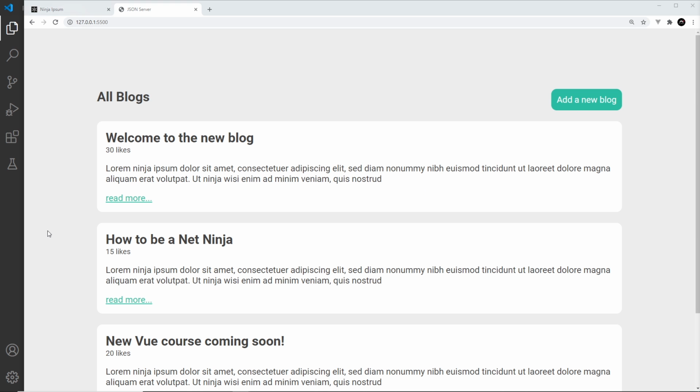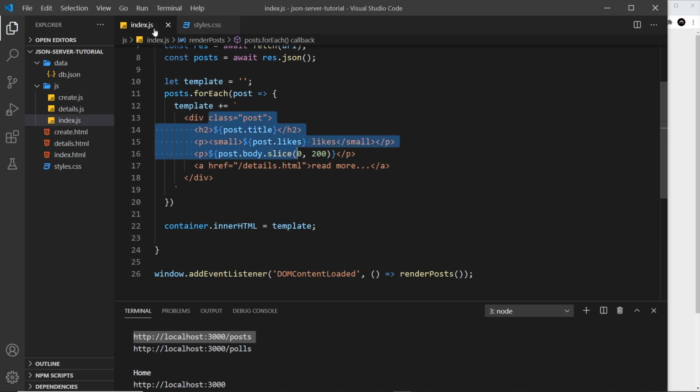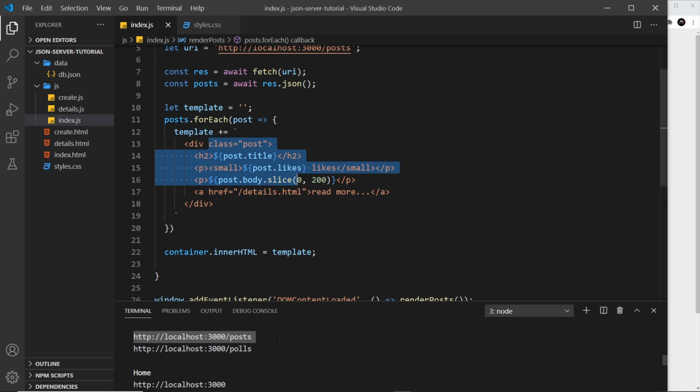So that's how we get all of a single resource using JSON Server. We just send a GET request to the endpoint for that resource. It sends us back the data as an array of objects, and then we can do what we want with those objects. In our case, we've just output them to the DOM. So that's how we get all of the posts. But what if we want to get just a single post, like the post with the ID of 2 or 3? We'll see how to do that next.